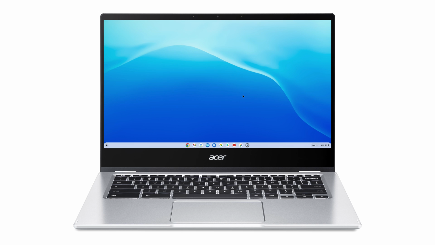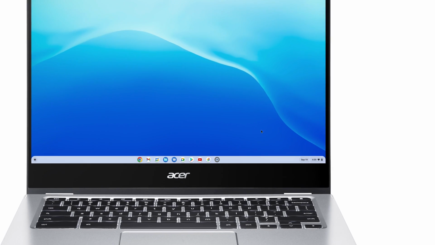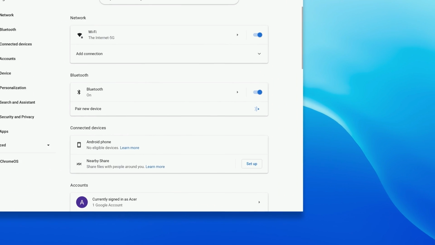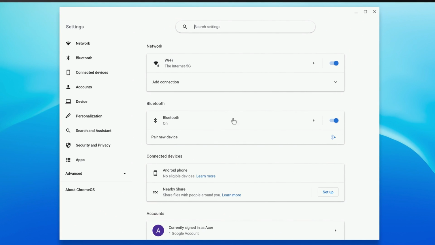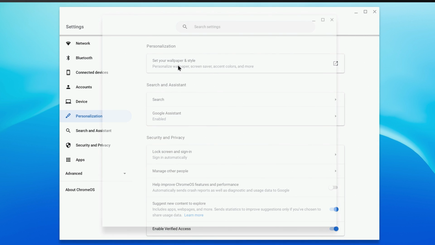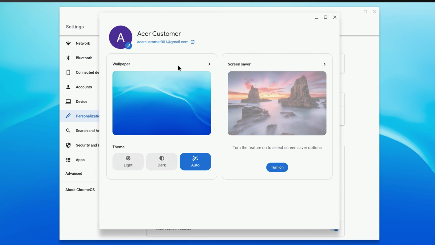It's pretty easy to change the wallpaper or set a screensaver on your Chromebook. To do so, click on the system tray in the lower right corner, then click the settings icon. When the settings window opens, click on personalization in the left column. And to the right, click set your wallpaper and style. Here, you'll have some options to customize your wallpaper and enable a screensaver.